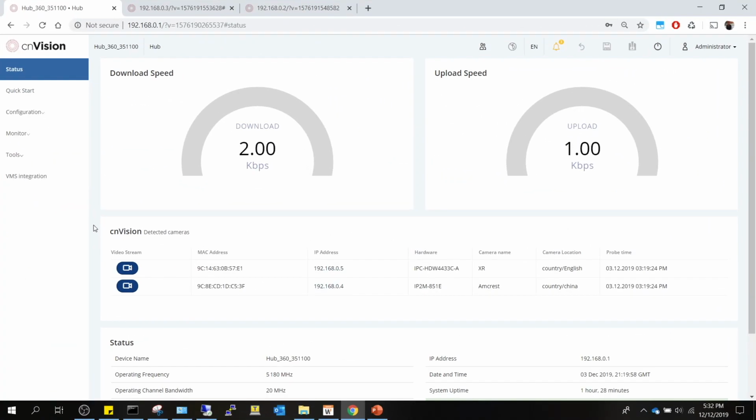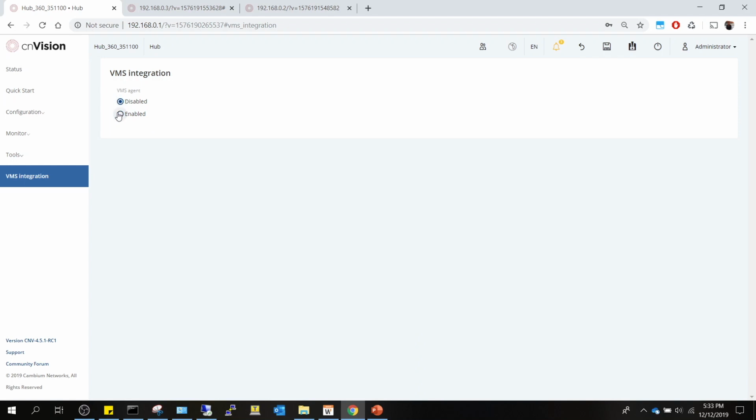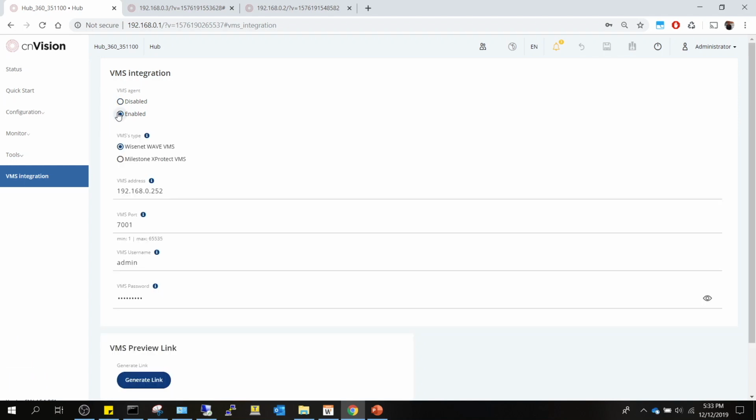The third and even more important feature that we offer is VMS integration, which is video management system integration. So let's look at all the options. Here is the setting for whether you want to use this feature or not. If not, you can keep it disabled. Right now we have successfully integrated two VMSs, which are WiseNet Wave VMS and Milestone XProtect VMS.